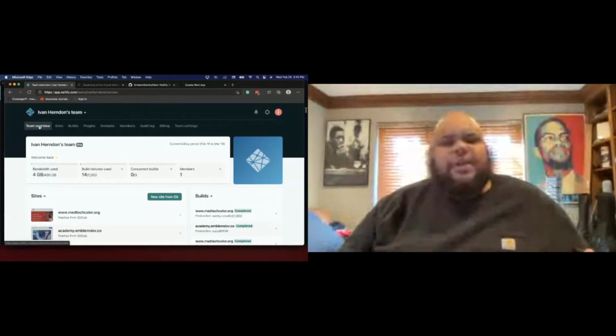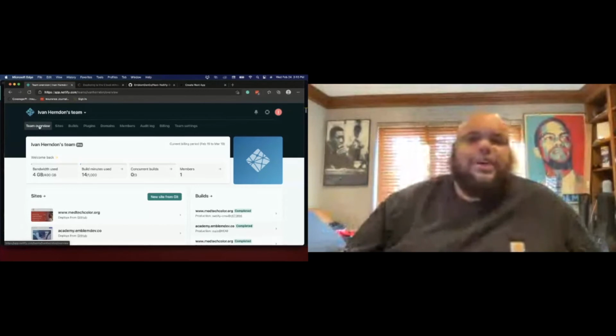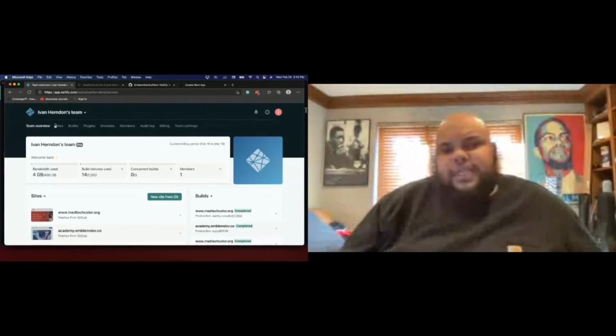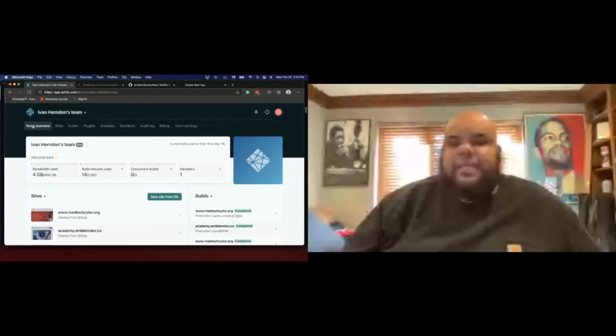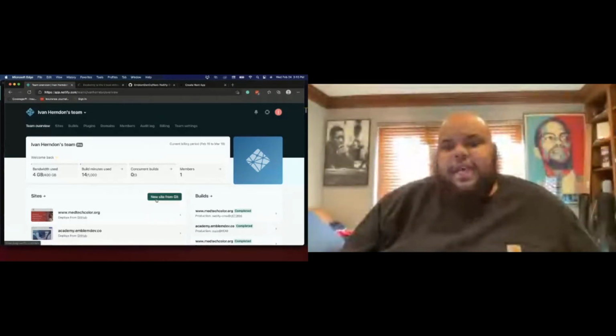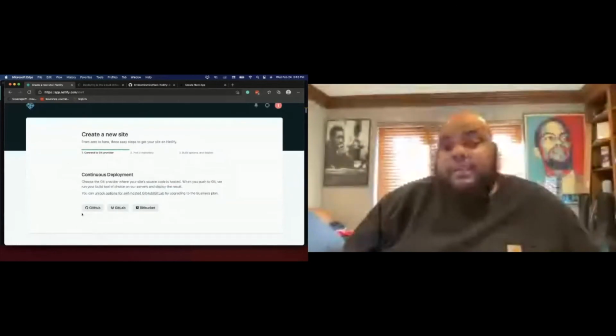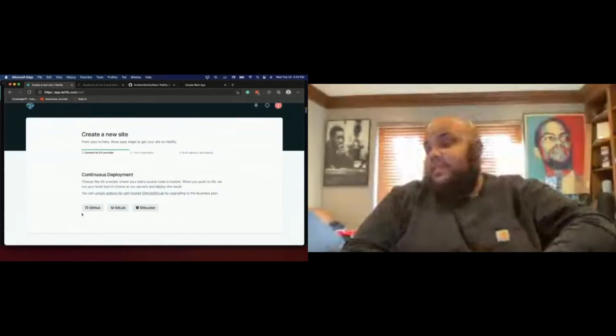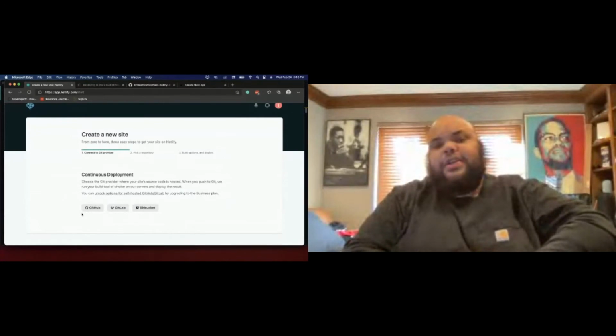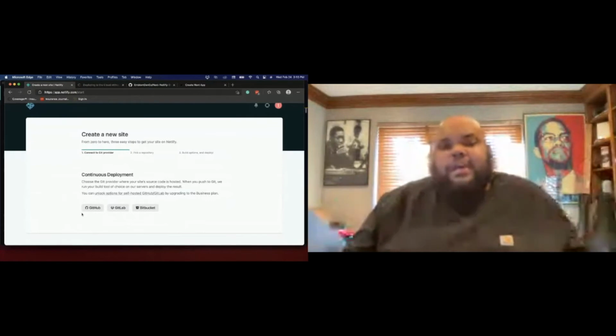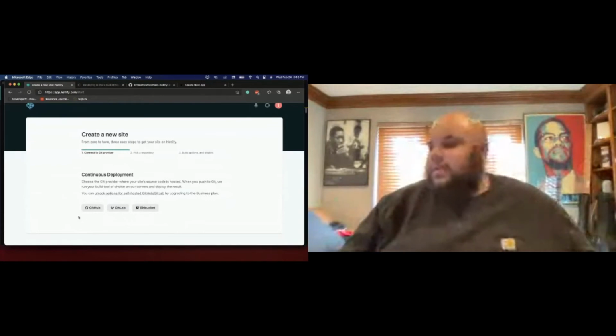So what we want to do here is add a new site from Git. The first thing you'll want to do is, on your home screen, once you sign into the app, in this team overview section, you should see a new site from Git button. So we're going to click that, and we're going to connect to GitHub, right? In this case, it should be GitHub for everybody because you're forking my repository from GitHub, right?